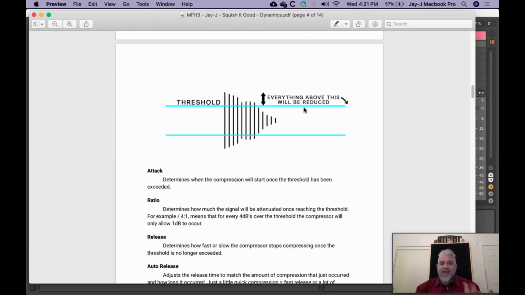Now attack is responsible for saying when that compression is going to occur. So a fast attack means that compression is going to start fast. So threshold says it's time to go, and attack says either now or a little bit later, right? So attack moves the start time of the actual compression. Ratio determines how much the compression is going to happen, okay?